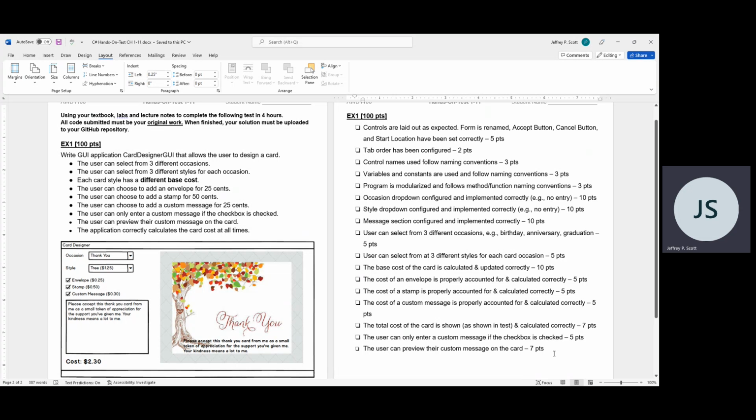So looking at the grading then, which is on the second page here, lay out the form as it's shown. Again, if you decide you want to add a couple buttons in here, all right, one button to go back to the splash screen and one button to click to calculate, that's totally fine. All right, but at a minimum, it should look like this. If you do that and lay it out, rename the form, FRM Card Designer would be fine. Rename the form text Card Designer like it's shown here.